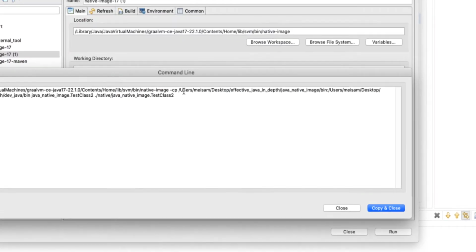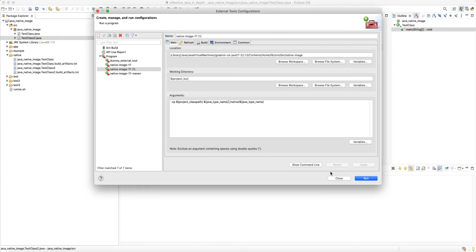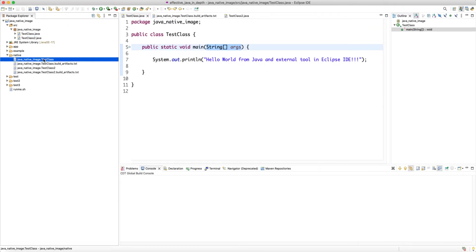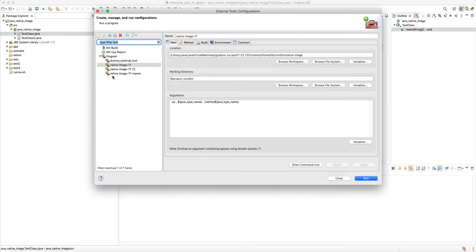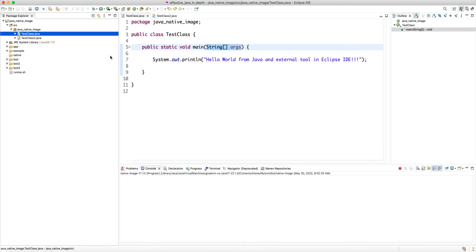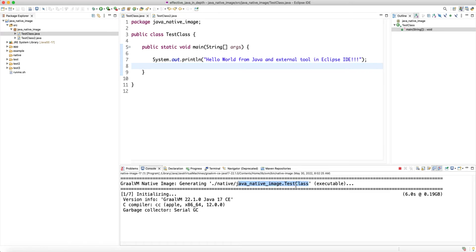As you can see, -cp works fine, so no problem there. So close. Now let's delete the previously compiled files. Select one of these, go back here. I'm going to select the second one and run. And hopefully this also works fine. So native image is compiling the Java native image test class. Everything seems to look fine.